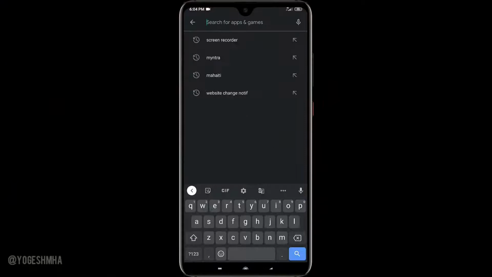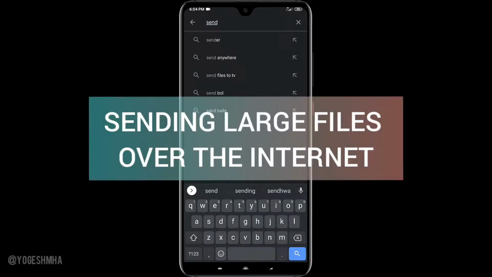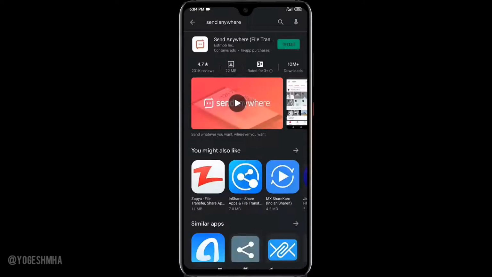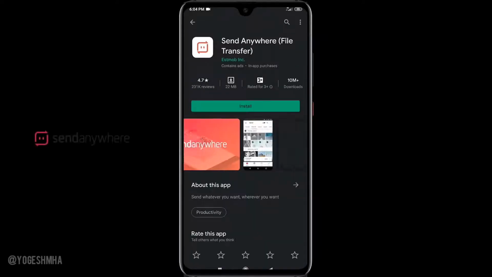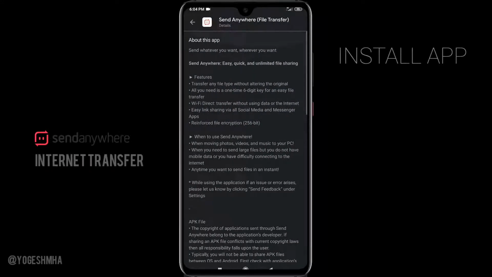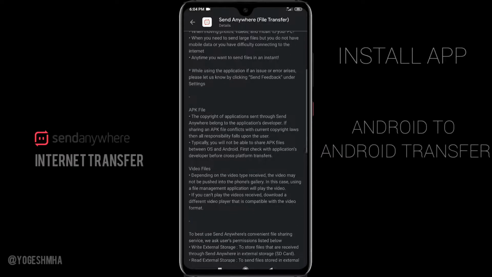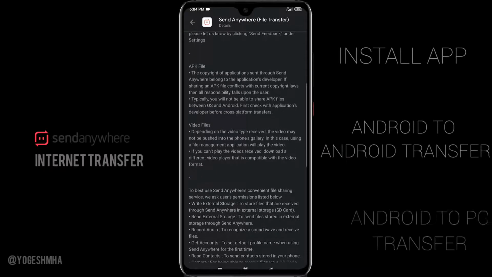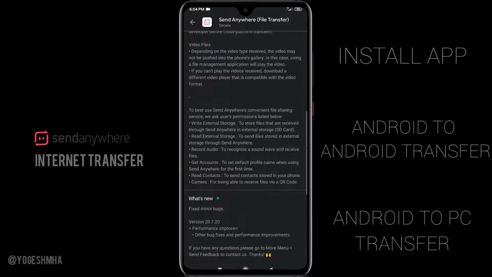Today we will see how to send large files over the internet across multiple devices in real time without reducing the quality of the file. So first we will install the app Send Anywhere itself, show you how to send file across two Android devices. I will show you how to send file from Android device to computer or laptop.